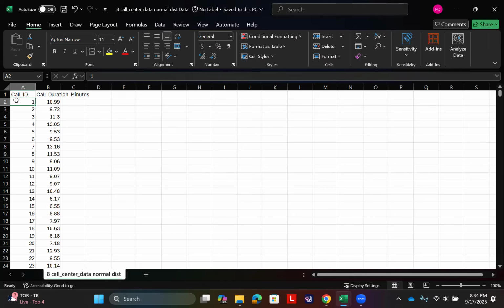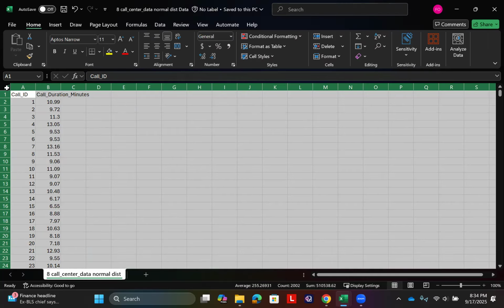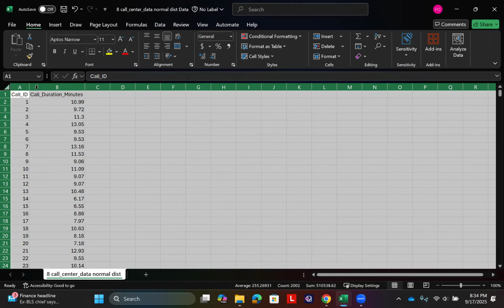Here you can see the call ID numbers for 1,000 calls and call durations in minutes for these 1,000 calls. First, I would like to click on the top left corner to select the entire worksheet. Between those two letters, double click to adjust the width so I can see the numbers clearly.